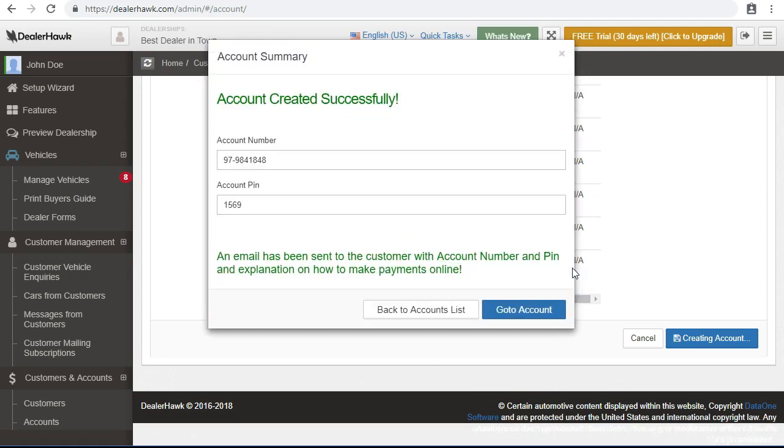So in a few seconds, the system will generate the account, and what will happen here is it will give you an account number and an account PIN. You would provide the account number and the PIN to your customer, and by the way, it also sends them an email with that information. They will use those 2 numbers when they go to your website to submit or process a payment to their account. So we just need to write these down, and then we can use them later on.